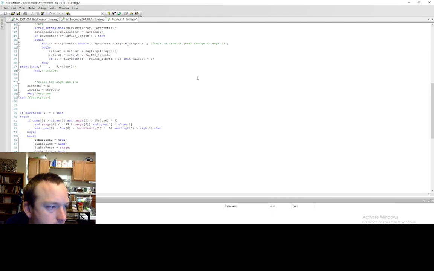Okay. Now starts our order entry. We want to go short if market position is equal to 0. We don't have a position on, then sell short, one contract, next bar at market. Now, all of this should be equal to 1 right now. Bar status should be equal to 1.